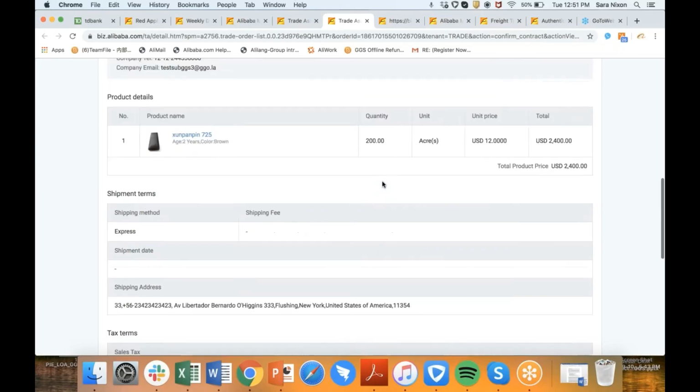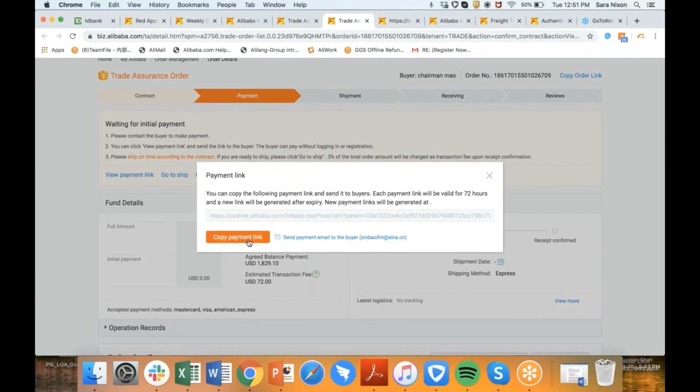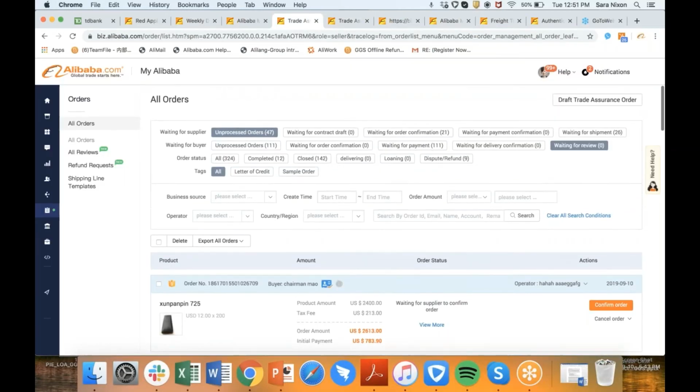So now that the order is confirmed, you can see right here that we're waiting for the initial payment. And what you need to do as the supplier is click here to view payment link. You can copy this payment link and send it immediately to the buyers. Once the buyers have paid, it will show up here in waiting for shipment. So for instance, say I had sent that over to the buyer and they sent over the payment, it would immediately come here and I could click into waiting for shipment.